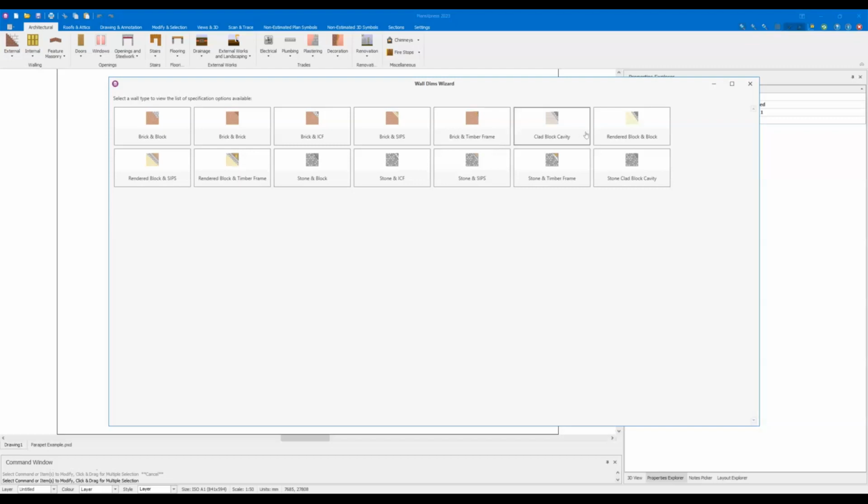And then we've got a clad block cavity wall. So again, previously you'd have had to draw a rendered block cavity wall, then allow for the cladding if you wanted to estimate it, and also override the texture to get it to look like it was clad. So again, those multiple steps have been removed by this new option for a clad block cavity wall.